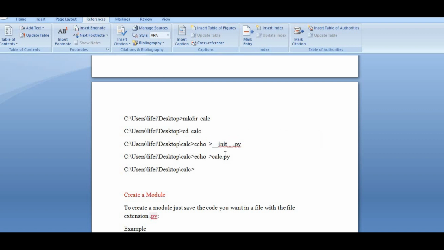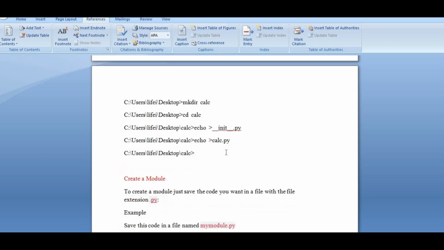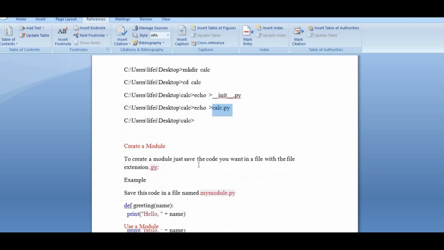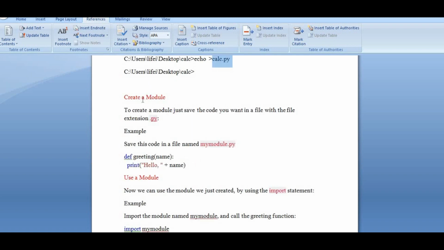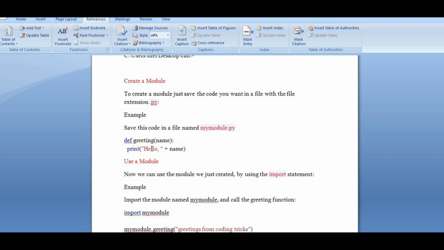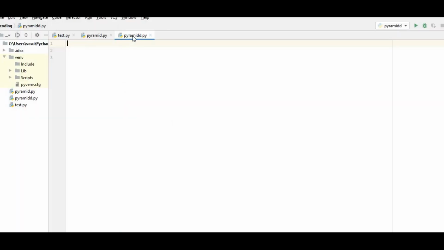init.py. So what is this init? We have already seen in our previous sessions. So this is a program name. So this is how you can create a module. Like in the Windows operating system, you just open the file and use .py, just like creating a simple program. Just open the file and then write pyramid.py. Here I have used pyramid.py. That's it. With this file name you can write.